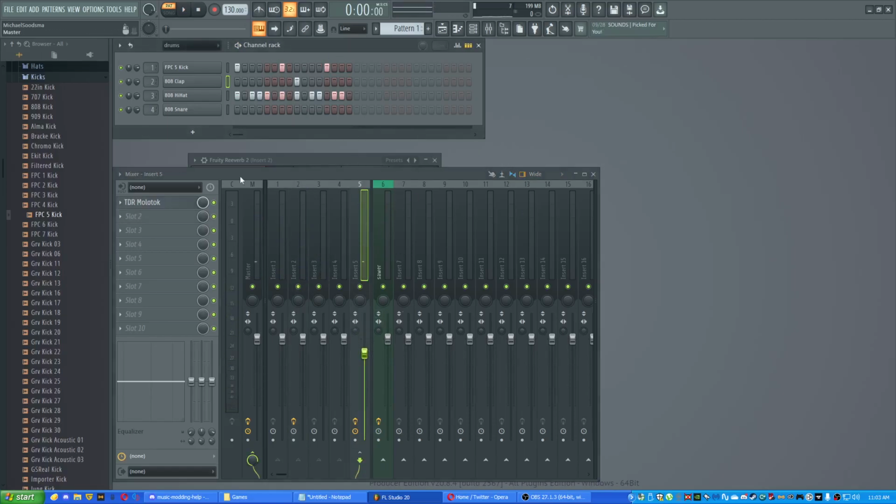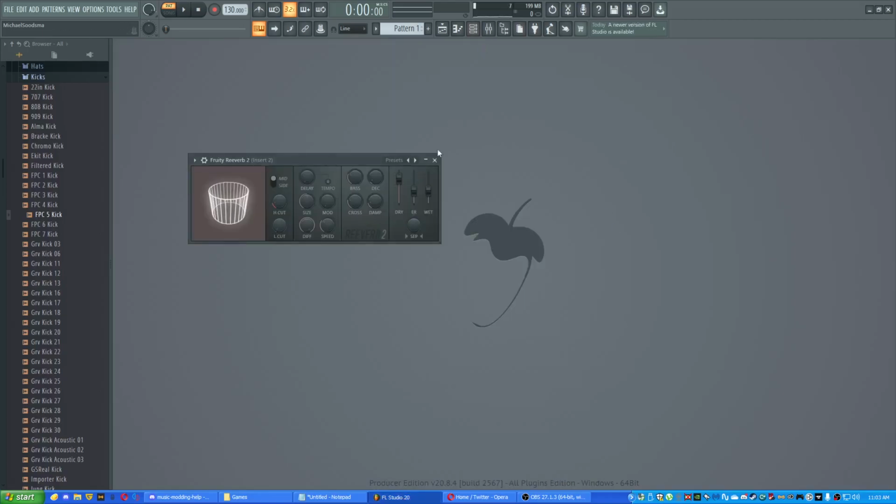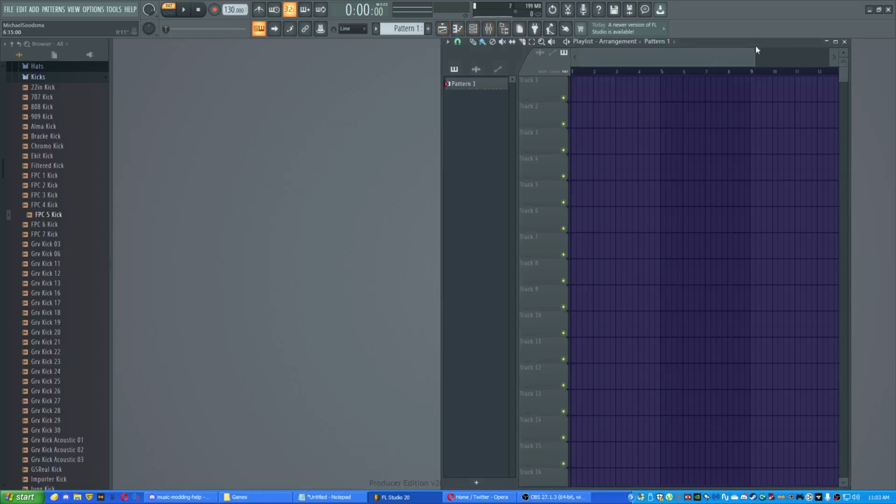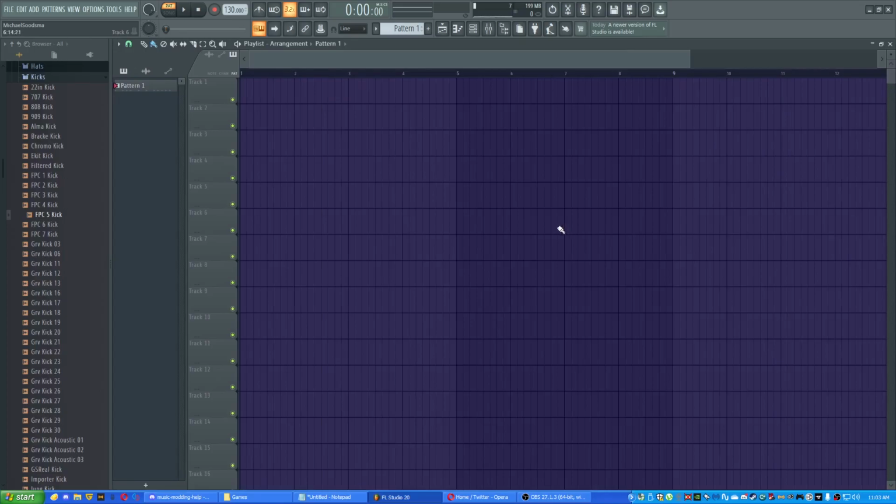Alright, so now that we have that, I suppose we can move on to the playlist, right? Is that what I have on my list? Yeah. Okay. So, next important part of the program, the playlist. Yours is not going to be purple. I just have it purple because I made it like that. Here we have all of our tracks. This is where you drag your patterns to, and the patterns are where your notes go.